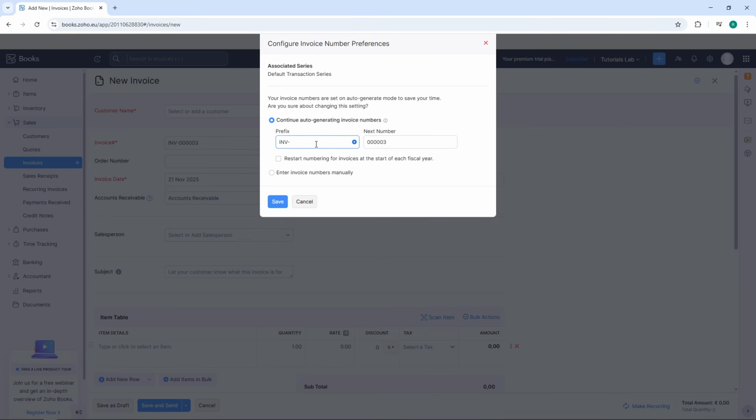A pop-up window will appear with several fields. The most important one for our purpose is the prefix field. Click into this field and edit it to reflect your desired new prefix. For example, if your current prefix is Invoice 23 minus and you want to update it for the new year, you might change it to Invoice 24. This prefix will now appear at the beginning of all subsequent invoice numbers.